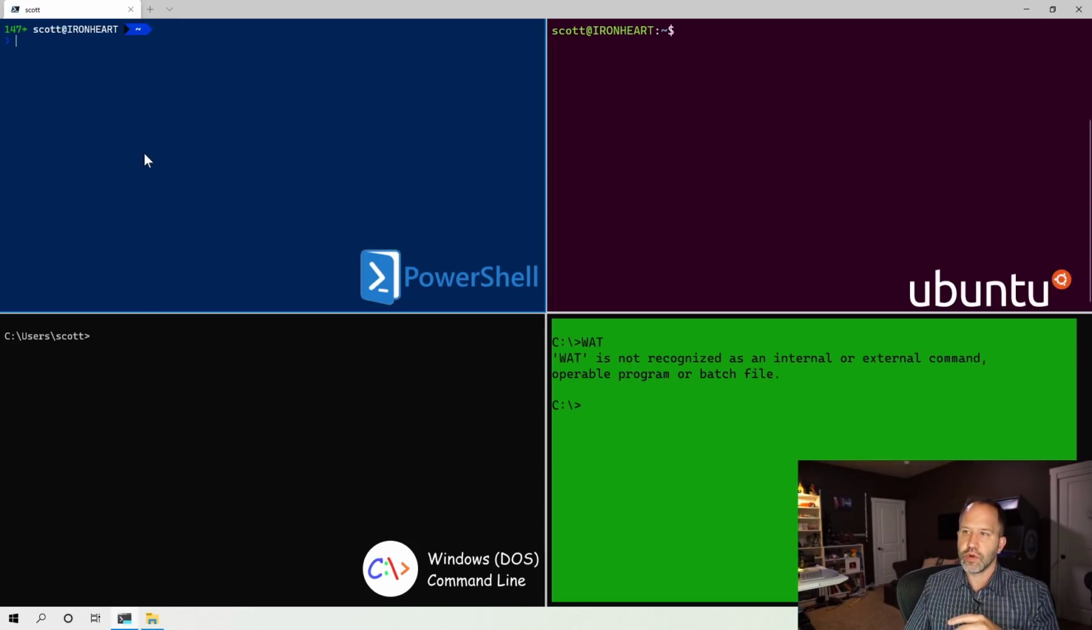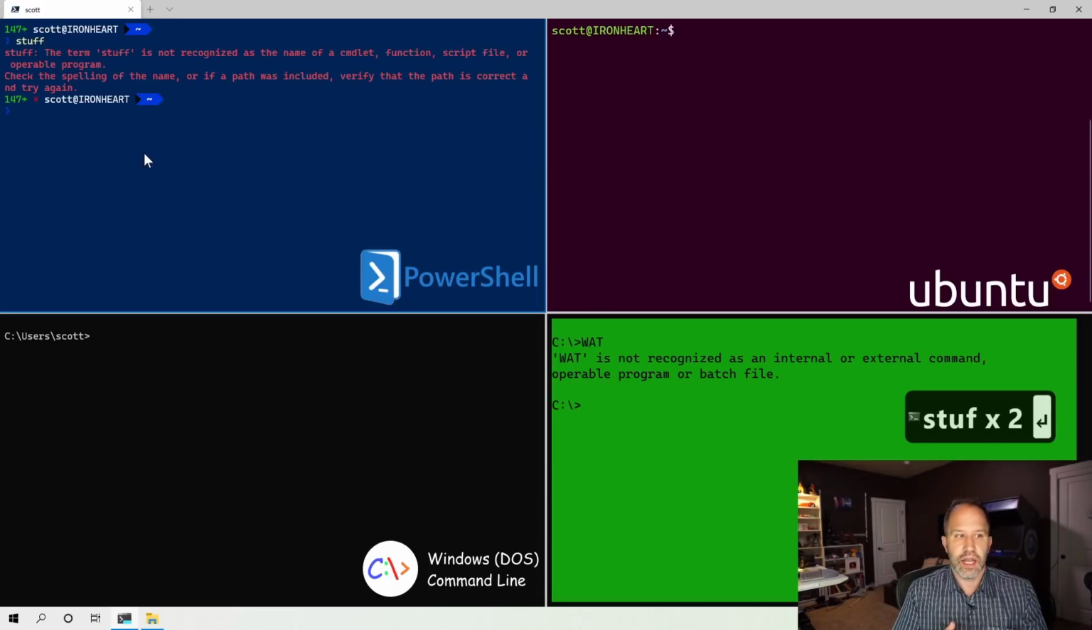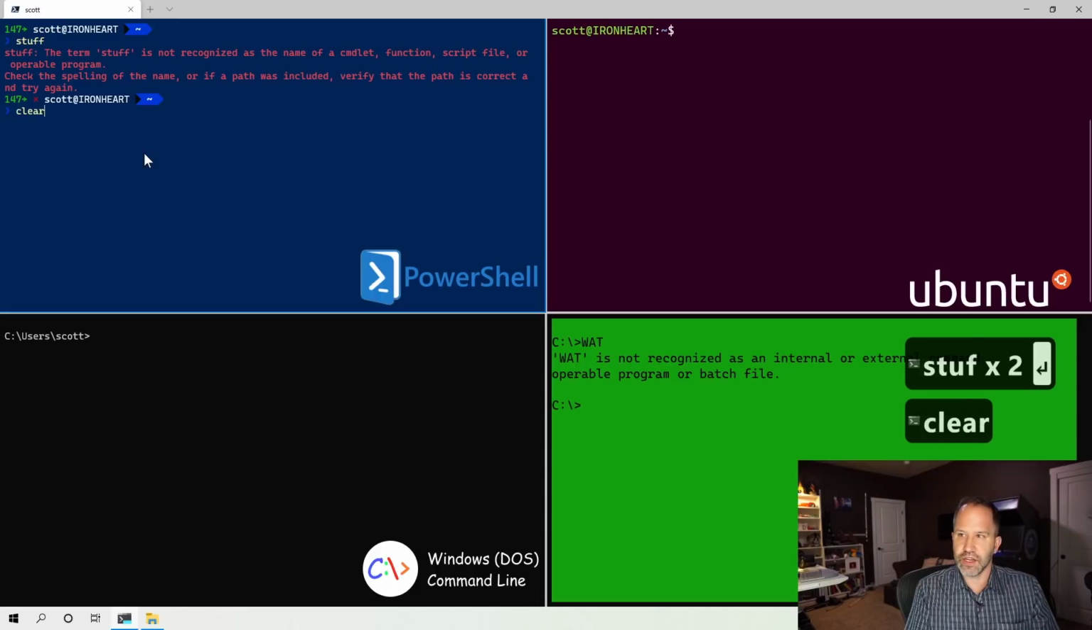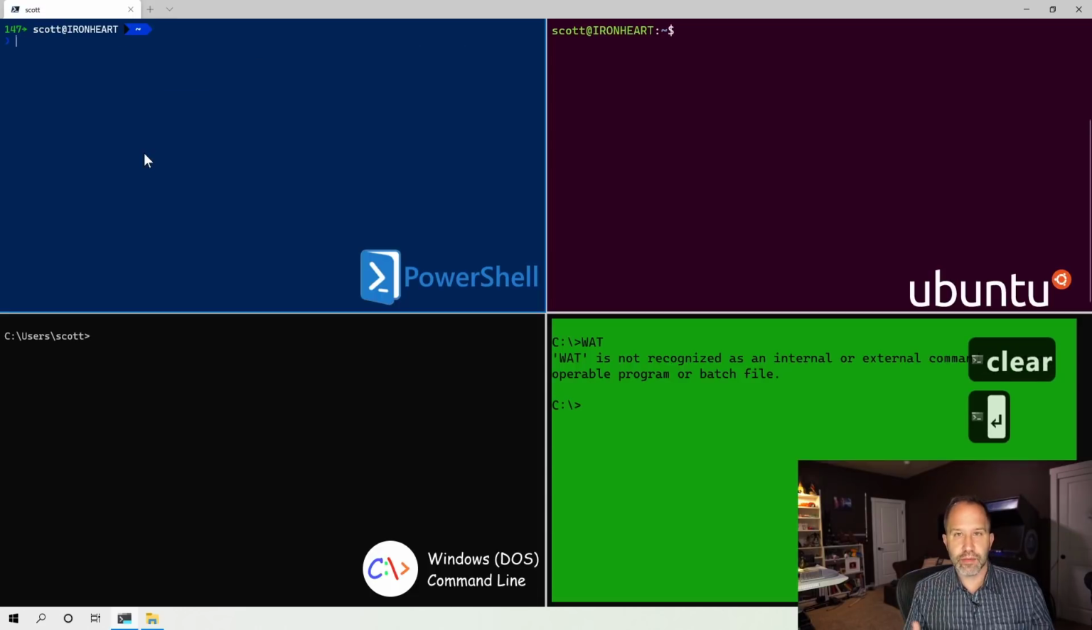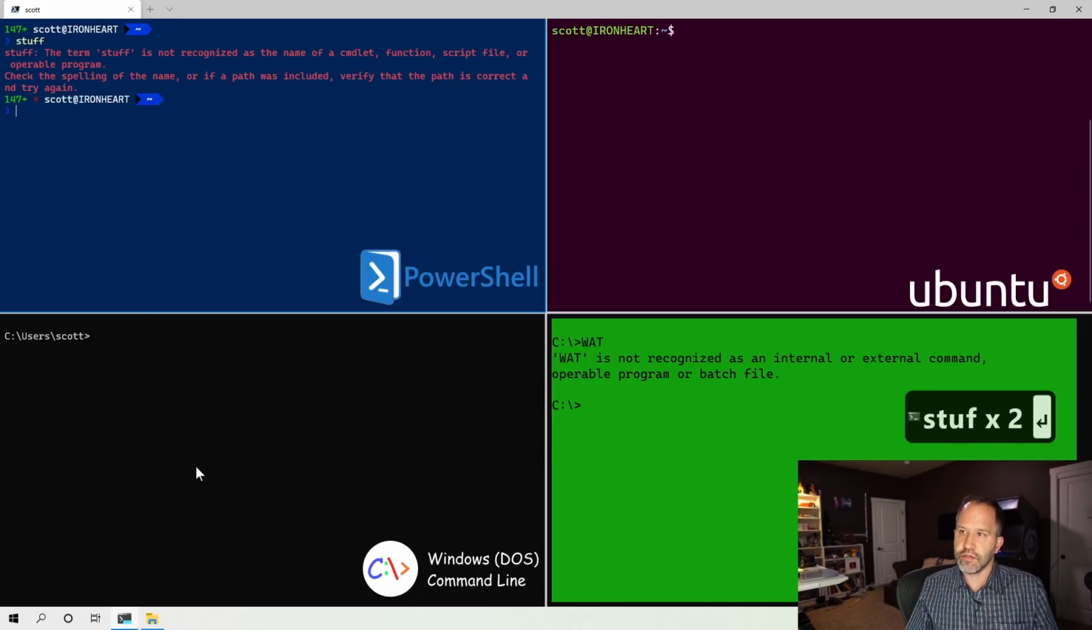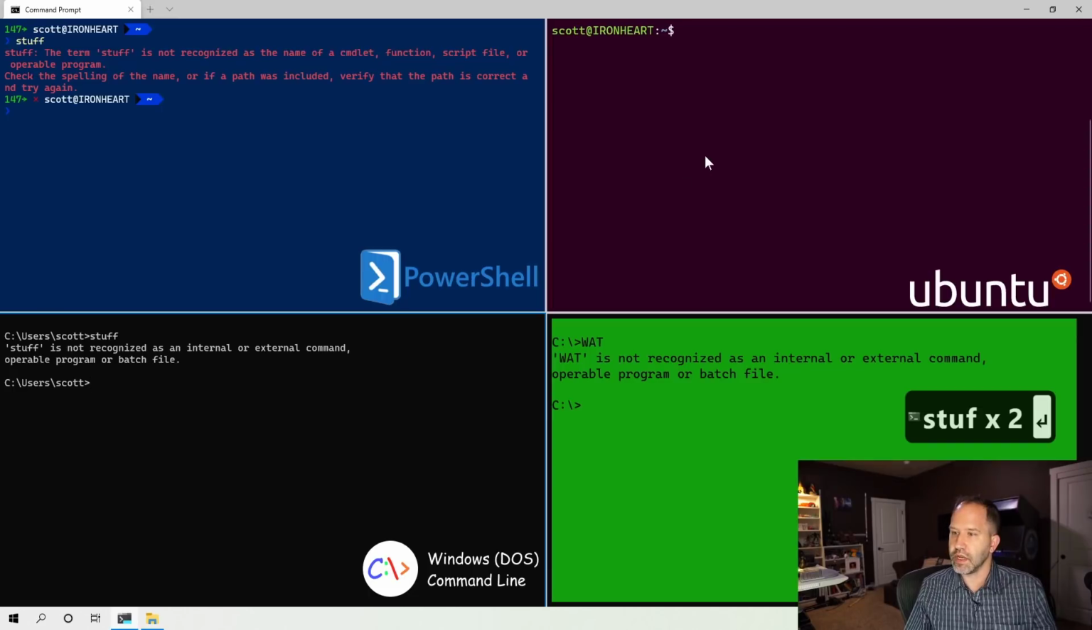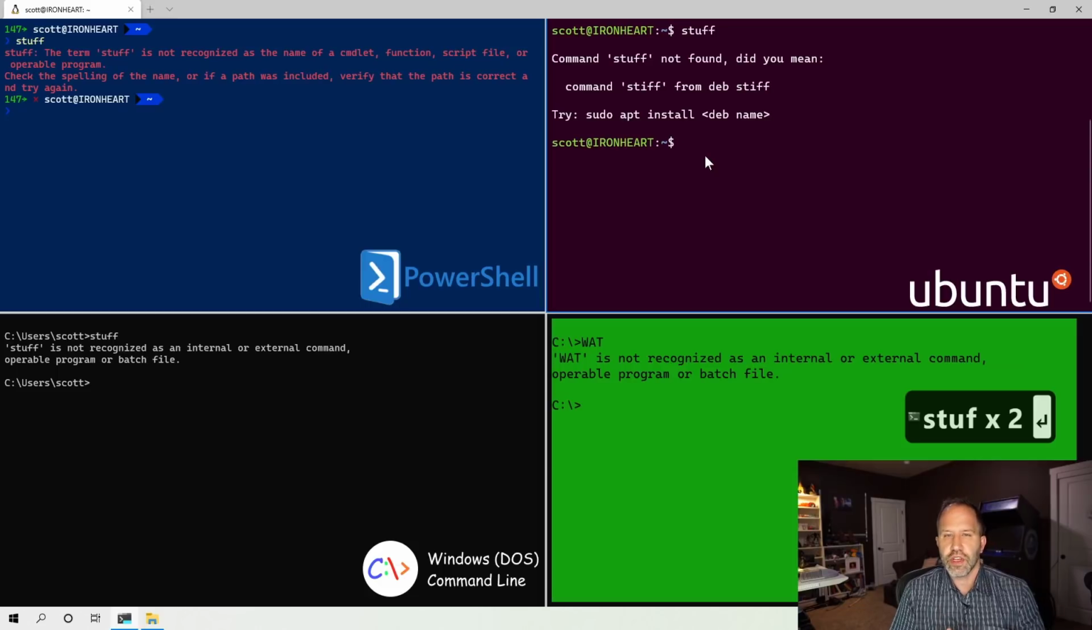Okay. You'll notice when I typed something here in PowerShell and I didn't like it, I cleared the screen. I said clear. I'm going to do each command in each shell so that you understand what's going on. So I type stuff and PowerShell says, this isn't a commandlet. I type it in what I'm going to call DOS, but the Windows command line, it says that's not a recognized command. And then if I type it over here in Ubuntu, it says, oh, did you mean stiff? And then it offers to try to install something.